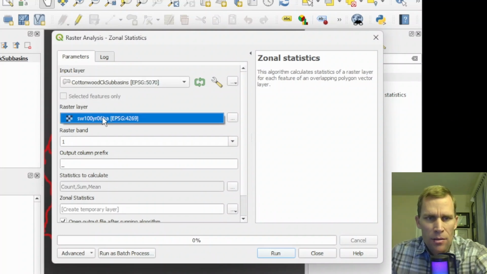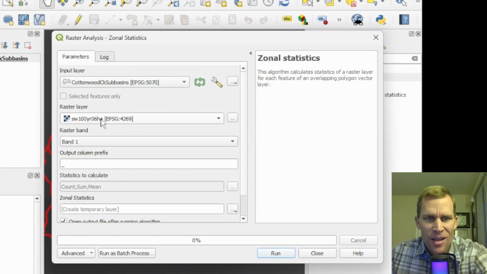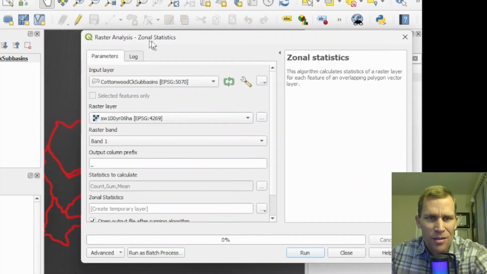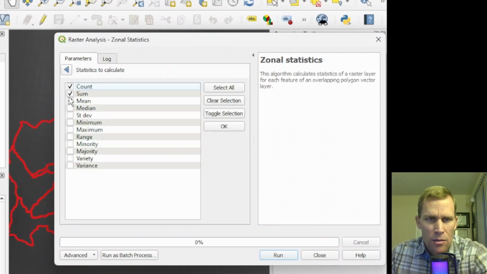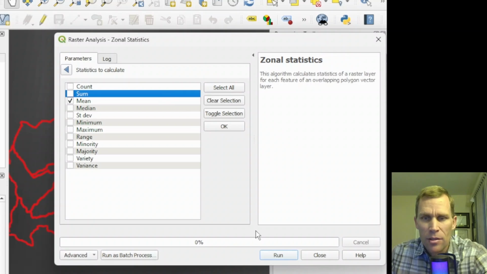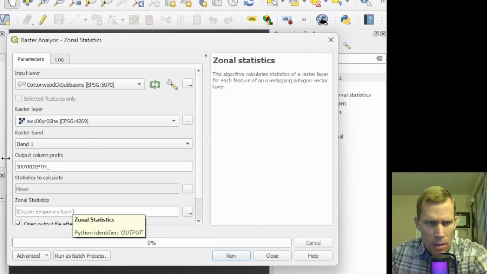And then the raster layer is going to be my only raster layer I have. That is the precipitation grid. The next step is to leave it at band 1. Output prefix, I'm going to go ahead and just call it 100-year depth. And then for the statistics, I'm going to use the mean. So it gives me a number of different options. I'm just going to go with the mean, representing average, and then OK. Okay, I think that's all we need to do.